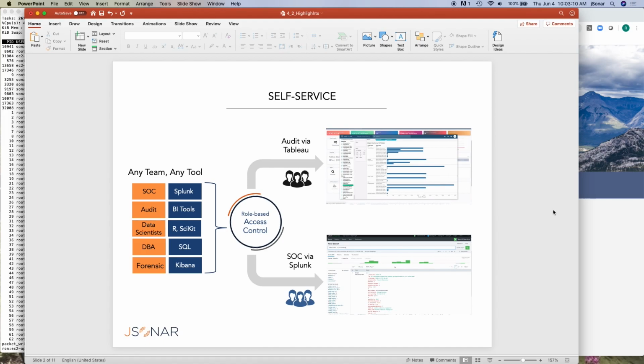So not only can you view data, you can even run APIs or actions or playbooks that are all performed within the jSonar application, and I'll show you that as well.